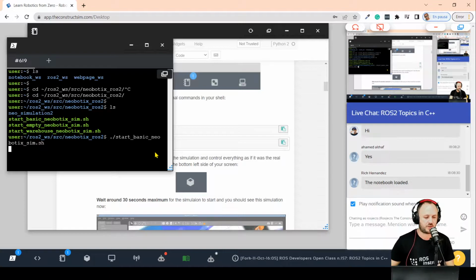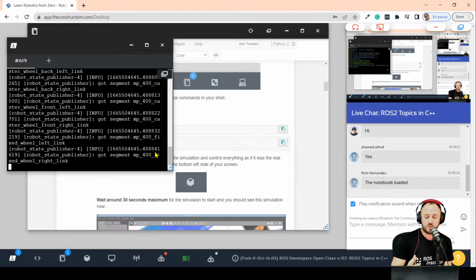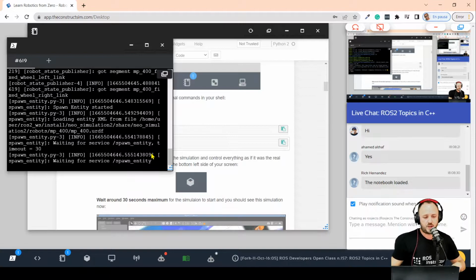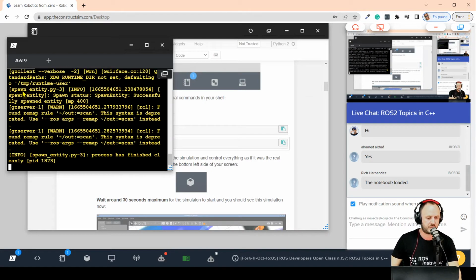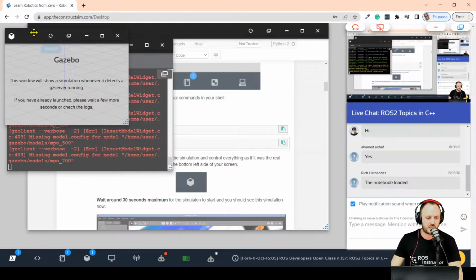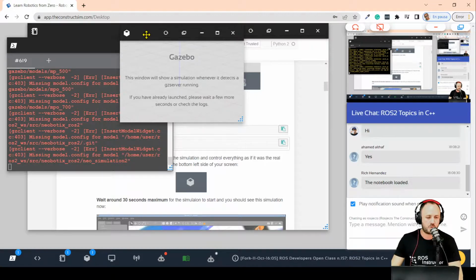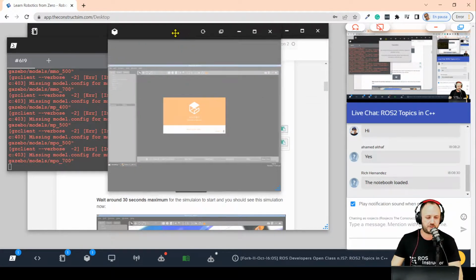What is this going to do? Well, this bash script basically contains some commands. We can have a quick look now. But what it is doing is to start a Gazebo simulation. Here, as you can see, it's loading some processes, GZ server, GZ client. Then after some seconds, the Gazebo window should pop up and should display the simulation.